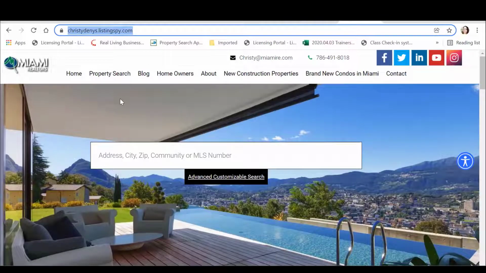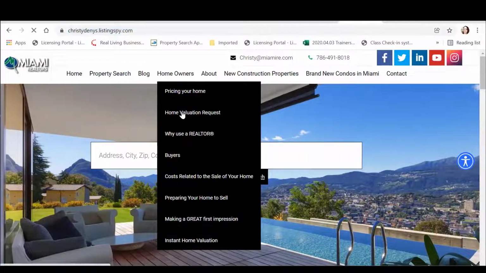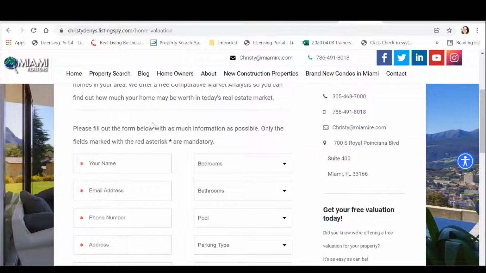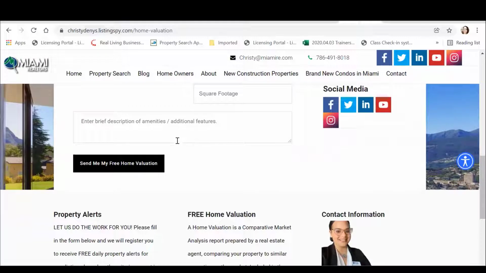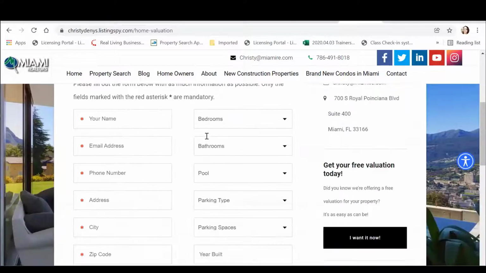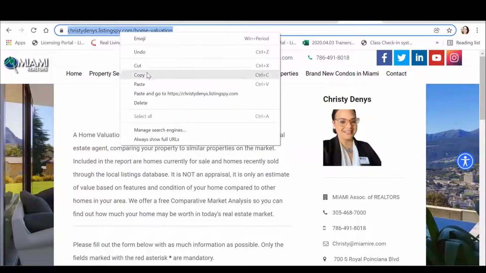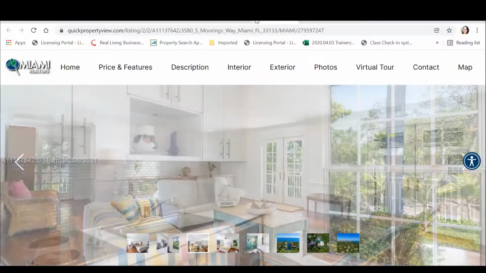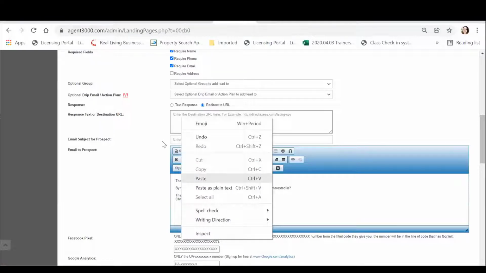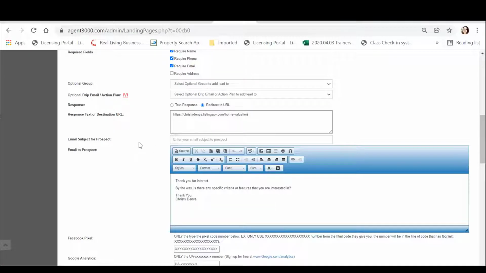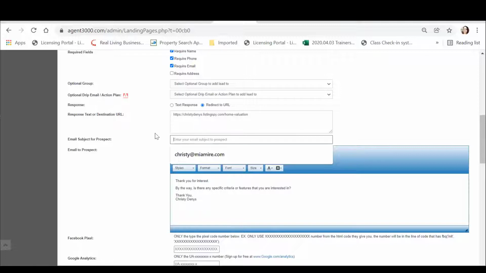I'm going to go into my web page. And from my web page, I'm going to go into homeowner, and then I'm going to click on home valuation request, where they're able to see some additional information about home valuation. And they're able to give me enough details about their property in order for me to be able to do this for them. So I'm going to copy this link, go back into Agent 3000, redirect them here. And then of course, email subject to property, I can do. So I can go ahead and input some additional information.